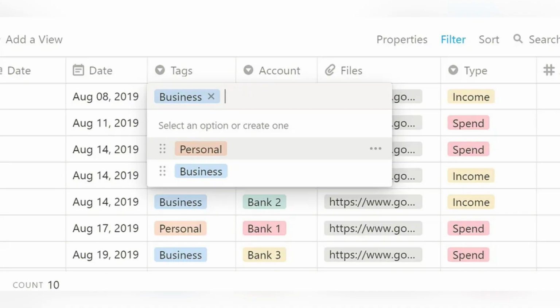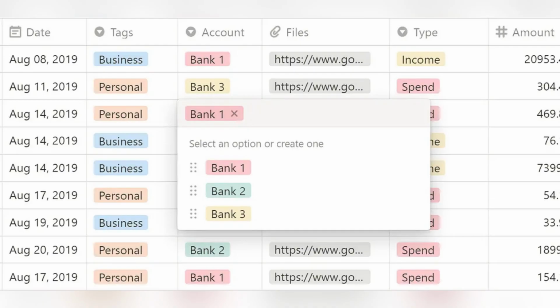For attaching receipts or statements, add a Files column with the property type set to Files and Media. You can upload receipts, PDF bank statements, or even embed Google Drive links. This ensures you have a reference for every transaction and keeps all your documentation in one place.